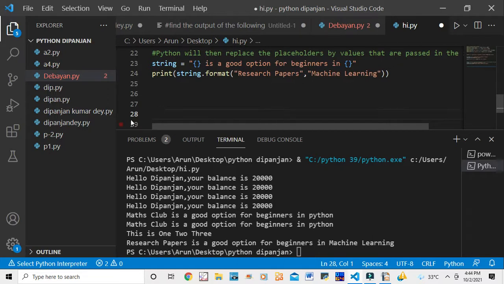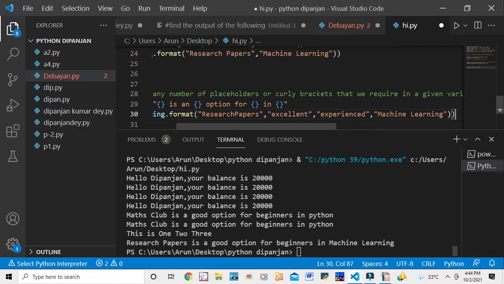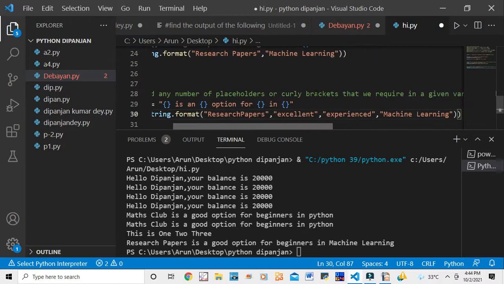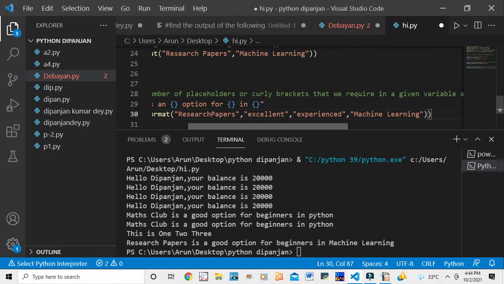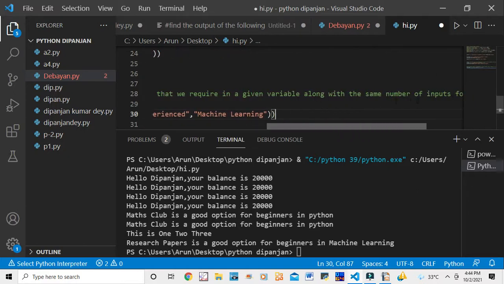Just right click, then the paste option is there. I am just pasting over here. You see nothing else is there. This program is saved as debian.py. Okay, now see, from the beginning: we can add any number of placeholders or curly brackets that we require in a given variable, along with the same number of inputs for the format.